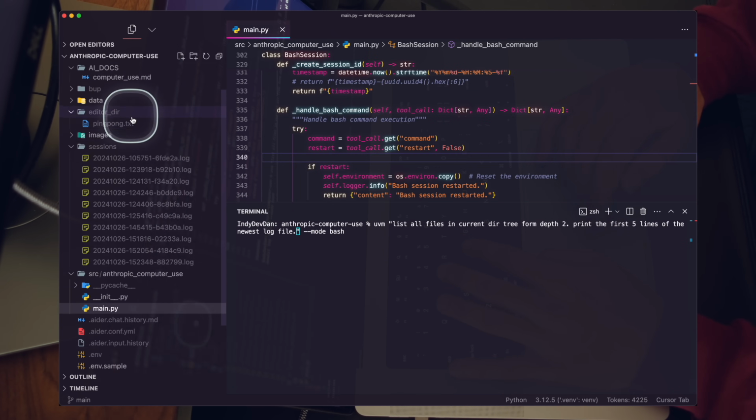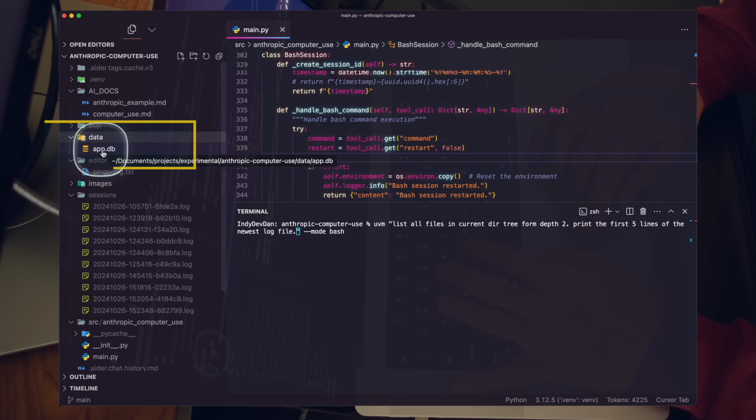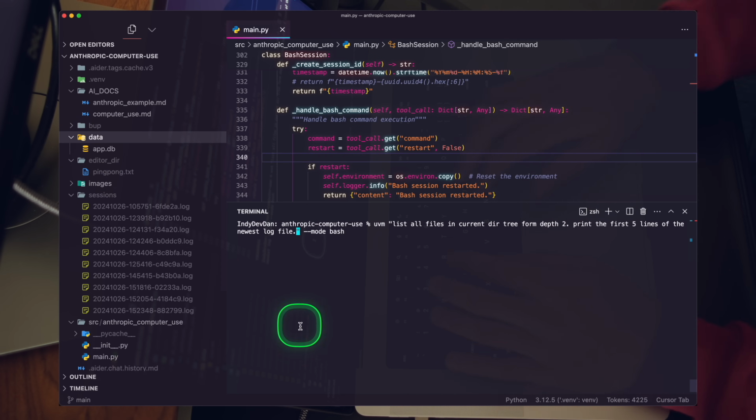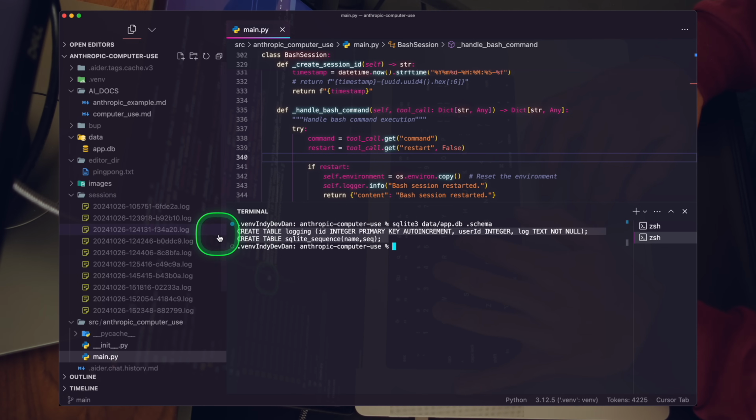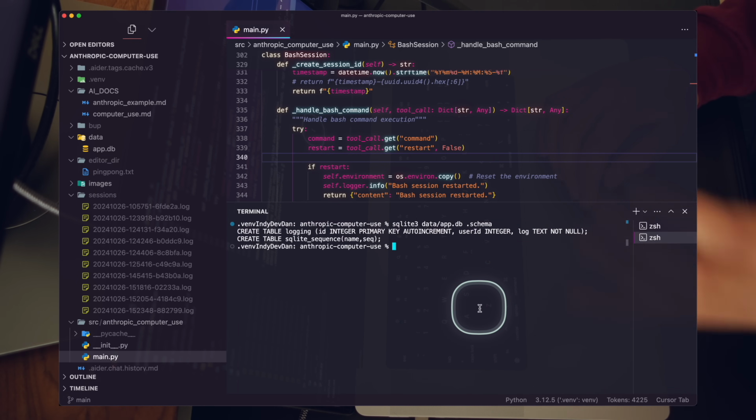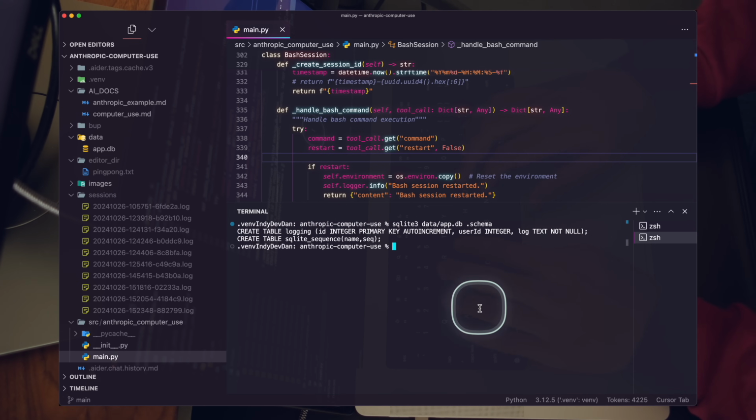Inside of this code base, I have this data app DB, and this is a simple SQLite database with a single table inside of it. So we can go ahead and see exactly what's in this SQLite database with SQLite 3. We'll pass the path to this, and then we'll say .schema. So you can see here we have a simple logging table. So let's have the Claude Bash computer tool modify this database.